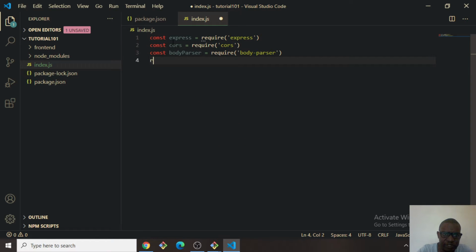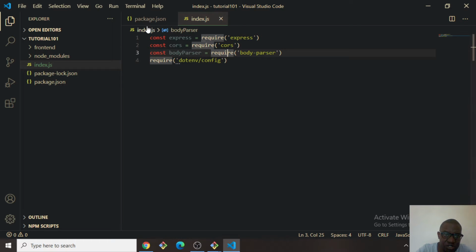For dotenv, we bring it in with dotenv/config, exactly. And which other package did we install?